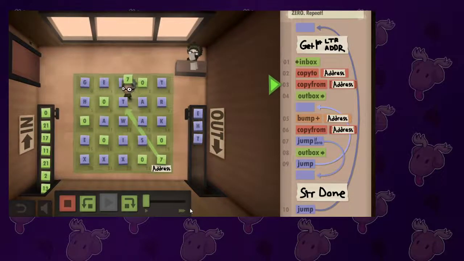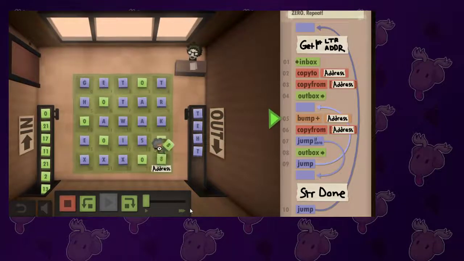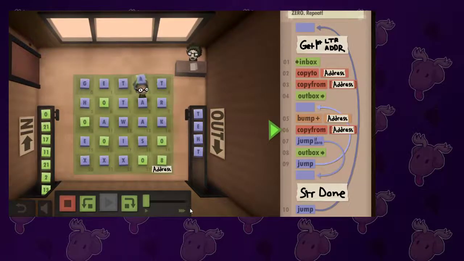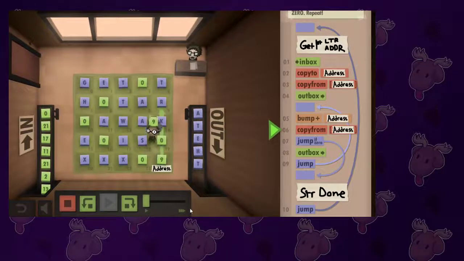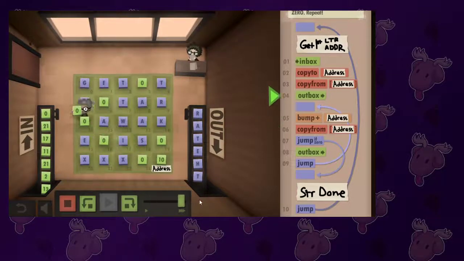What's at address 7? We have T. Then we need address 8. That's an A. Then we need address 9, that's an R, and then the next one's the null terminator. So, we'll just let that run.